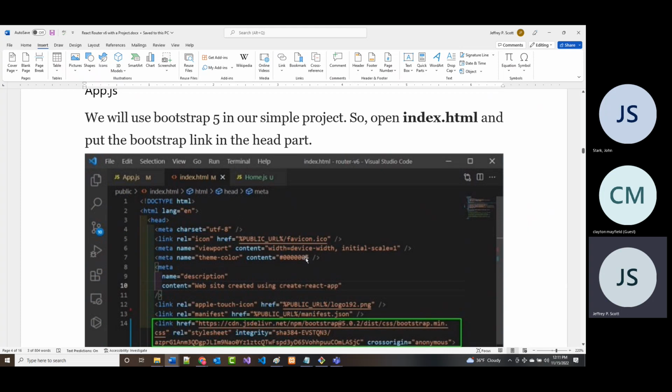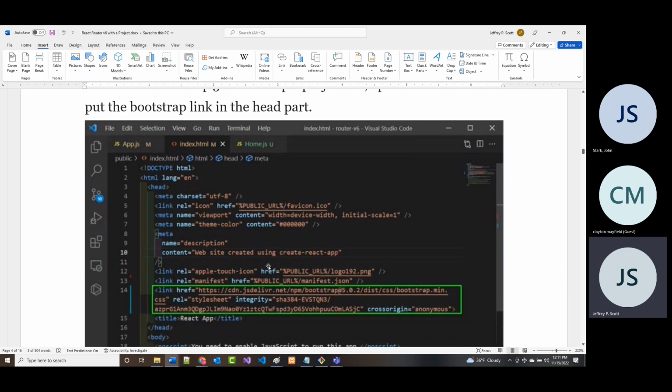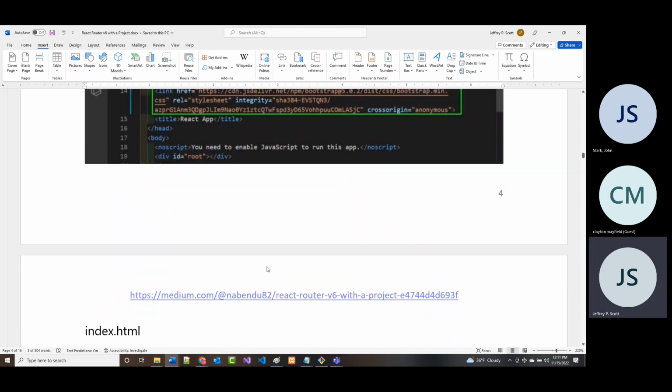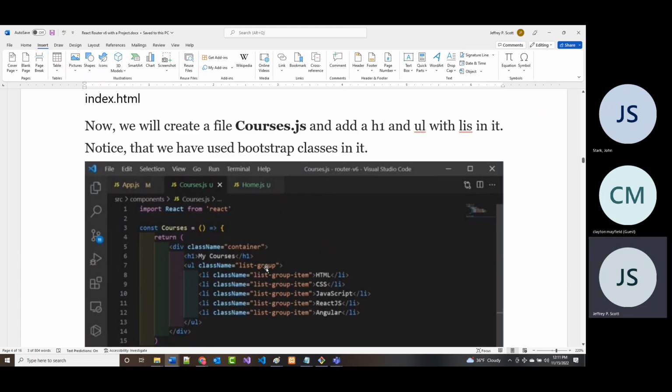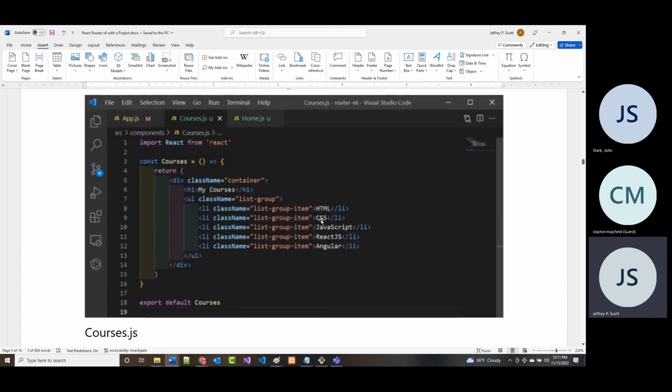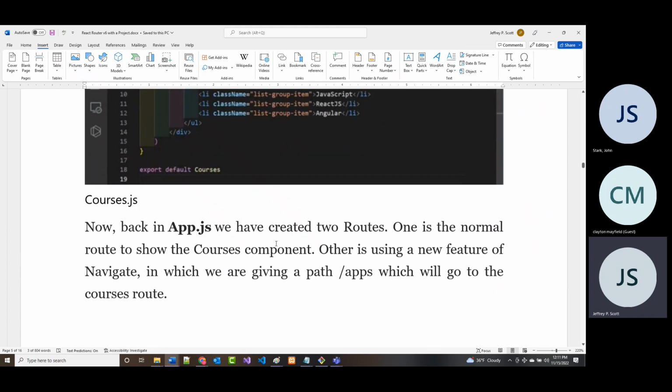Then we went in and added Bootstrap, just the CSS part. And we also created the courses file. We replaced the courses that are shown here with AWD1000, AWD1100, AWD1111, and AWD1115.